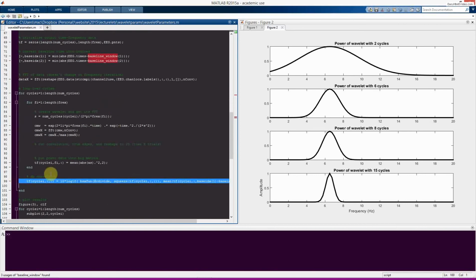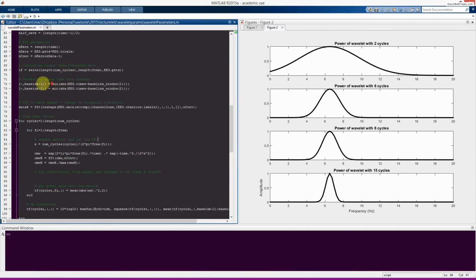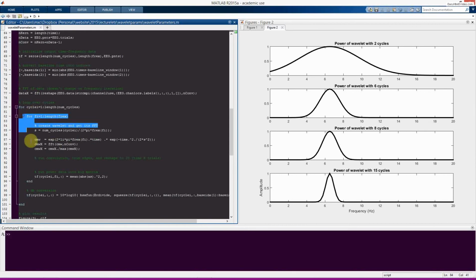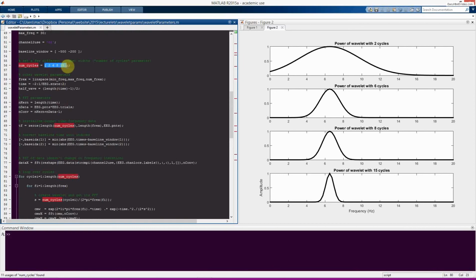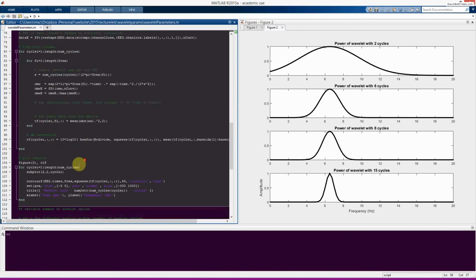You can ignore line 99. There will be a lecture about this in the future. But the main advantage of having dB normalization here is it puts all the plots in the same color scaling so we can see it. Okay, so this is fairly straightforward. Otherwise, it's all stuff you've seen before. We're looping over frequency to compute a wavelet convolution, and then we extract the power averaged over trials. And here's another loop to go over the number of cycles, which is these 4 items here. And then at the bottom, we're going to plot the results.